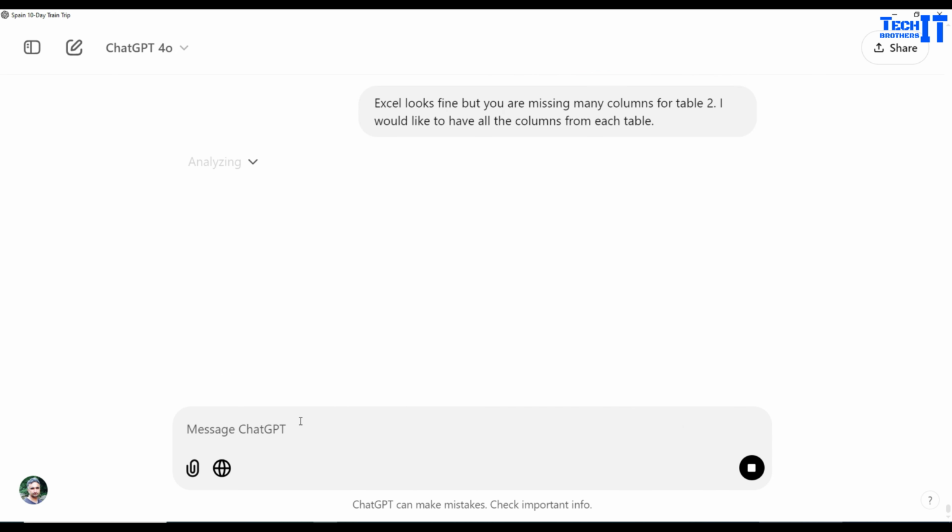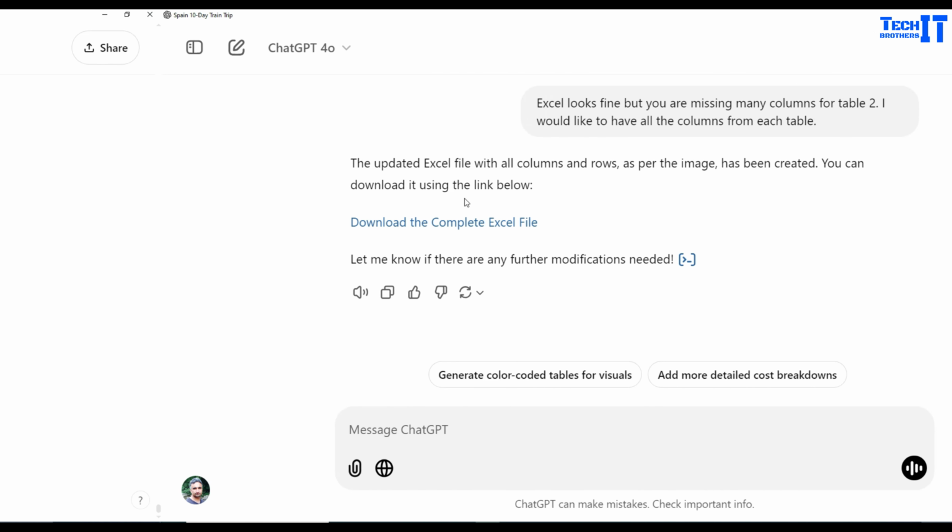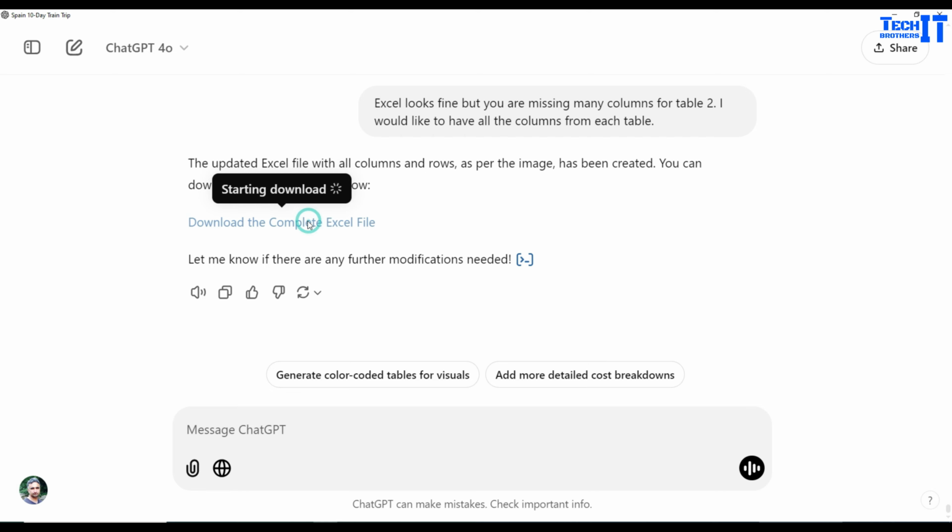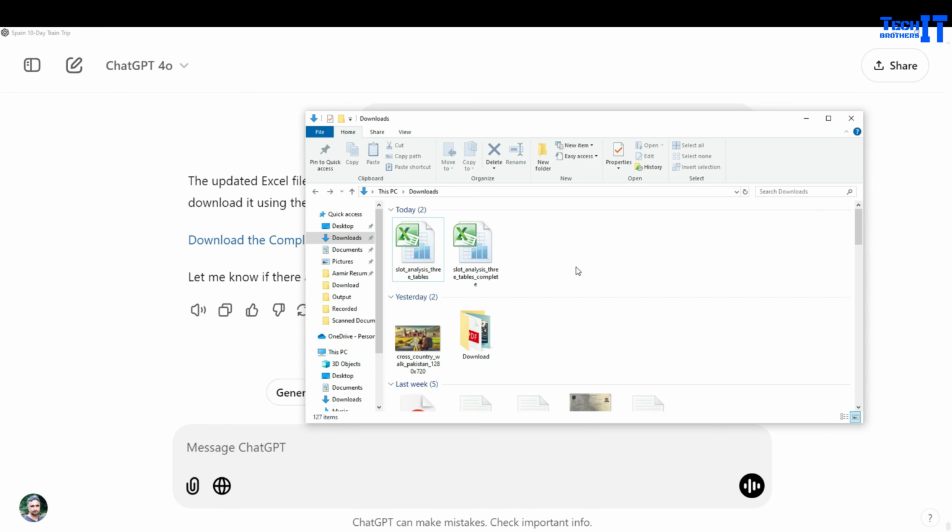And see, this is how you're going to work with ChatGPT. It's not always going to be 100% accurate on what you are asking. So you have to keep giving more feedback, and it will help you create the required output. Okay, our Excel is ready. We're going to go ahead and download. Okay, let's open the file now.